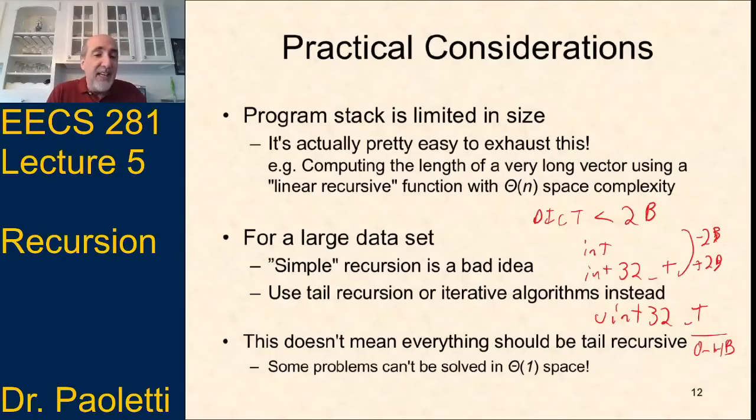However, this doesn't mean that everything you write should be tail recursive. Some problems just can't be done tail recursively. Like if we want to do a tree traversal, like a recursive print: make a recursive call left, print what's in this node, make a recursive call right. We can't do tail recursion there. We've got more than one recursive call. Now, as long as our binary tree is not a big stick, we'll be okay.